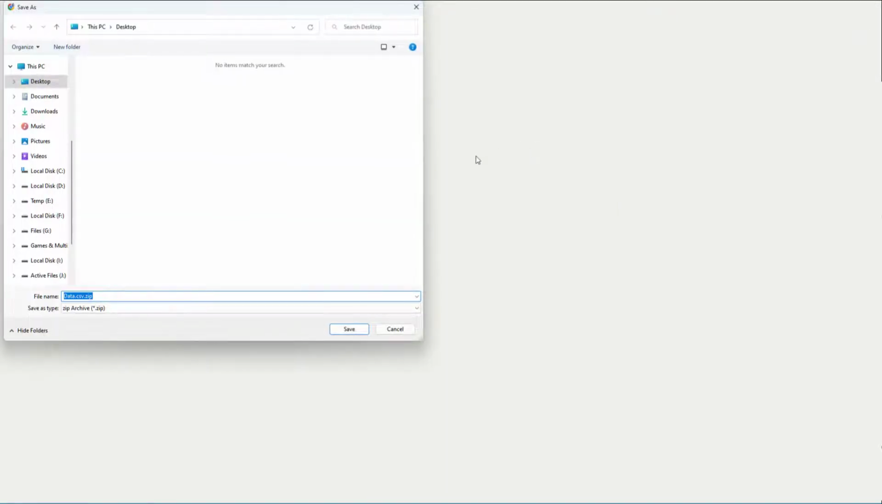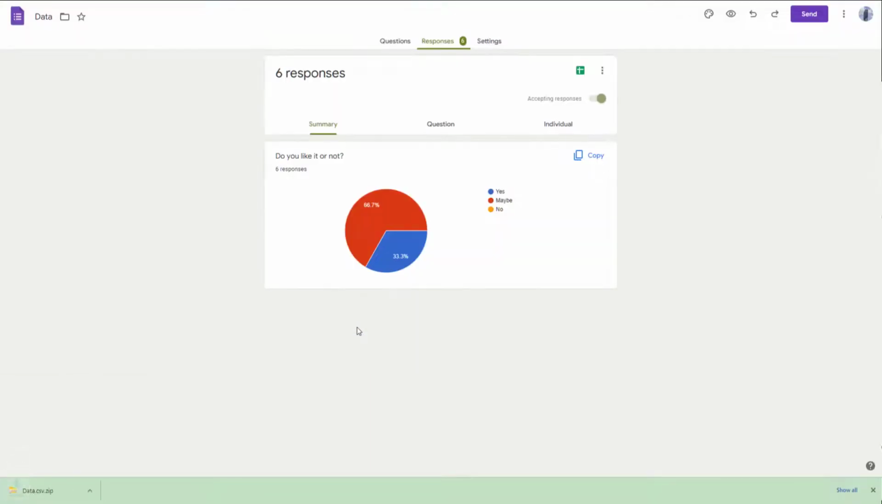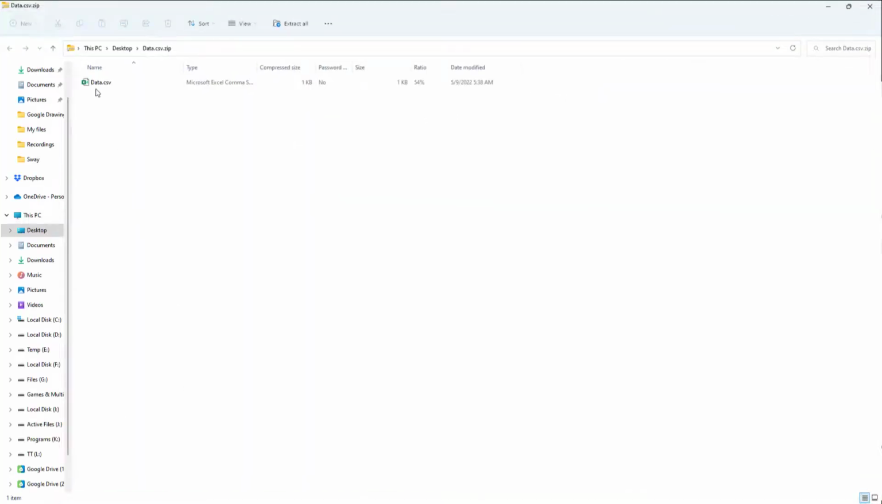So let me just click on this, and then what happens is that it opens up the Explorer window where I can select where I want to download. And in my case, I'm going to download this onto my desktop, as you can see right here. And it gets downloaded in zip format. So here you can see that this is the CSV file, which is supported by Microsoft Excel.